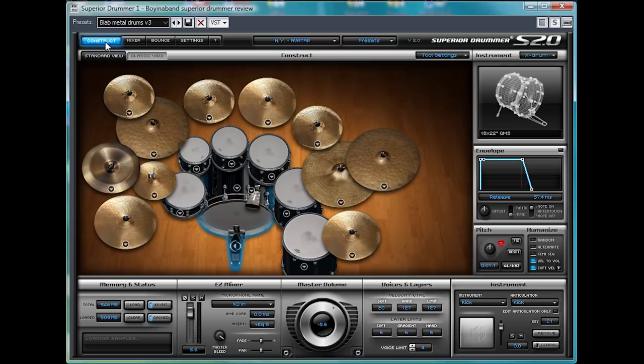Now if we go back to the construct section, and I put it back into default so we have the roomy kit back, we can see that all the samples can be changed in pitch quite radically, have their envelopes modified, and the humanized settings are pretty cool as well, if you turn them on, allowing you to introduce minute timing and velocity differences to make for a much more authentic and realistic sound.